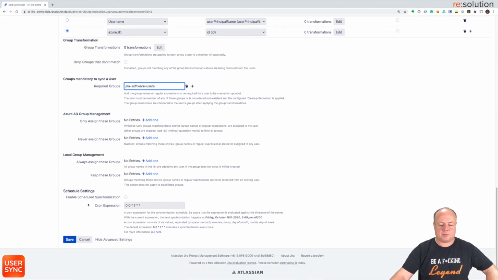And then last but not least, not in the advanced settings anymore, in general, once you go to a production deployment, you want to have a scheduled synchronization, so that it's happening on a certain schedule. Here you can specify a cron expression. The default is once an hour. That's usually a good trade-off that works for most people.